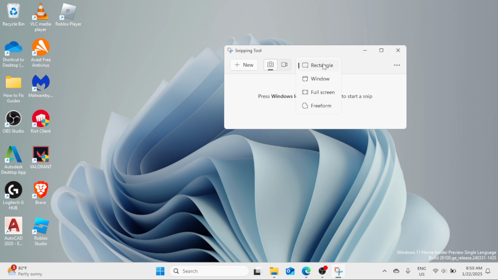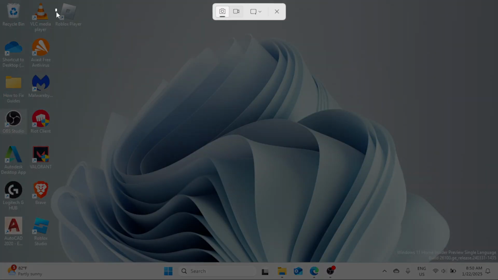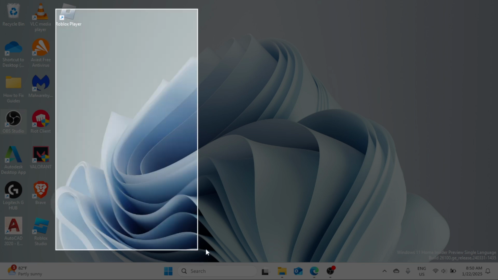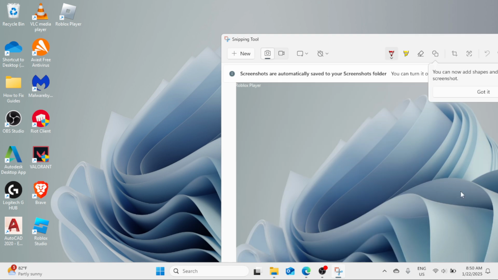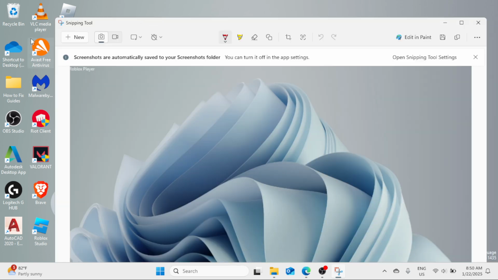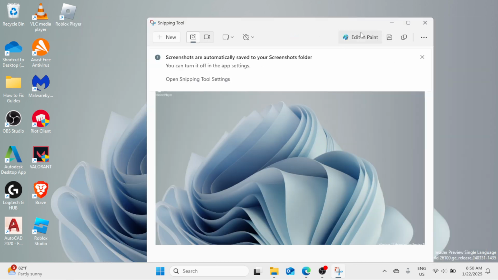Now there are a lot of ways on how you can take a screenshot on your Windows. It could be in a rectangular form, window, full screen, or the free form. Now let me show you the rectangle and I'll click on this plus sign symbol. Then let's take a screenshot of our Windows, of our desktop. And here, this window will appear. Now let me minimize this.